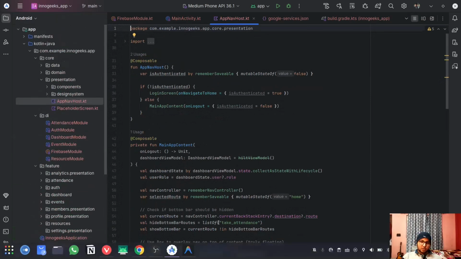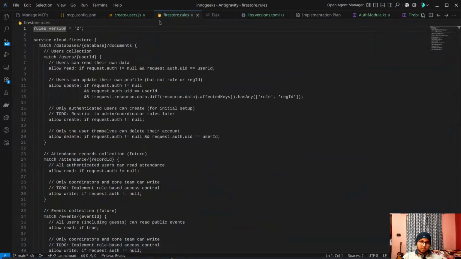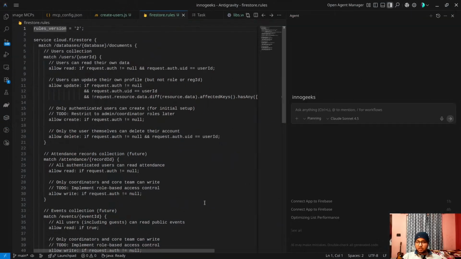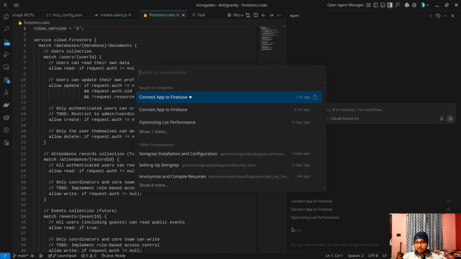Apart from Android Studio, the second best thing that I'll be using for this is Antigravity, and we all know how awesome it is. I think I've started using it quite a bit now, and this is really great. I started it around 5 to 6 days back. I think, yeah, around 1 week ago, I started this project.